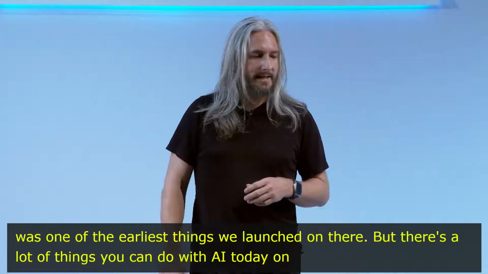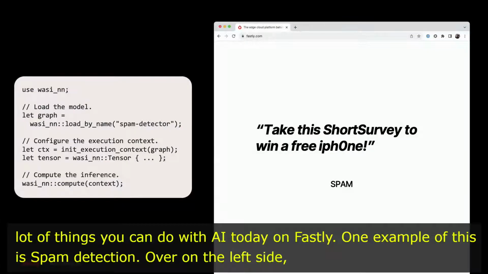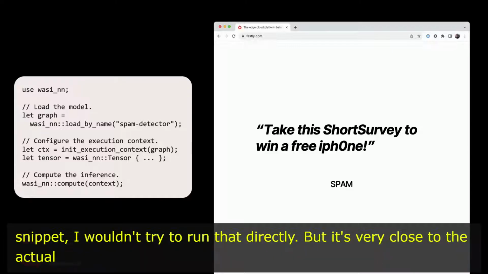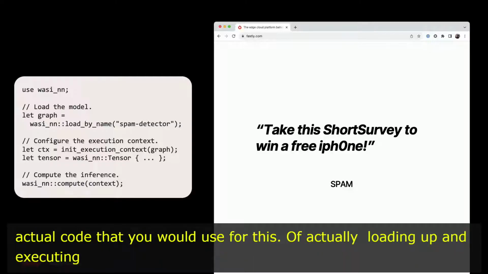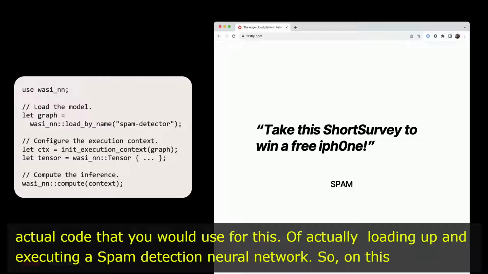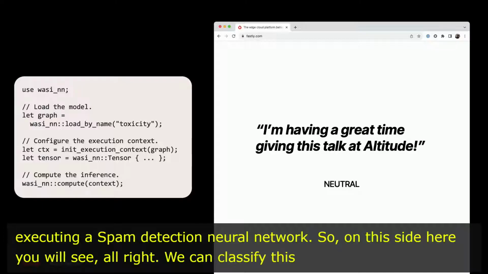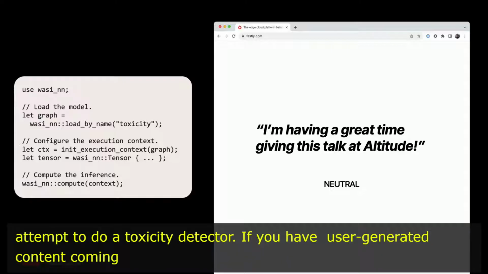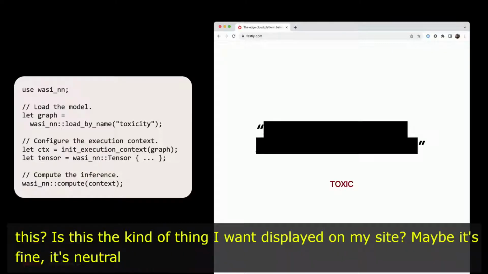One example of this is spam detection, right? Over on the left side here, you'll see just a little snippet. I wouldn't try to run that directly, but it's very close to the actual code that you could use for loading up and executing a spam detection neural network. And on the side here, you can see, all right, we will classify this as spam. You could also attempt a toxicity detector. If you have user-generated content coming into your site, you might want to see what kind of comment this is. Is this the kind of thing I want displayed on my site? I could say, all right, this is fine, this is neutral. Or maybe it's not neutral, maybe it's extremely toxic.